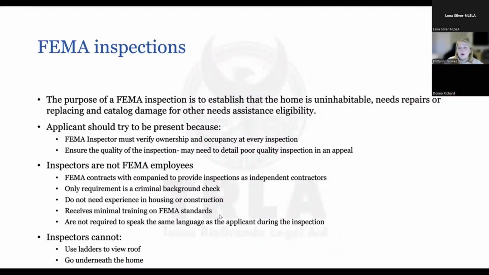It is very important that your client, the disaster survivor, if they are available, be present at this inspection, because the FEMA inspector is going to verify home ownership and occupancy every single inspection. So even if they've proven it and FEMA knows they're the homeowner, if the inspector comes and they don't show them the ownership documents, they're going to get denied for home ownership, not verified. It's ridiculous, but at every single inspection. So if they can be there, it is best for them to do that.